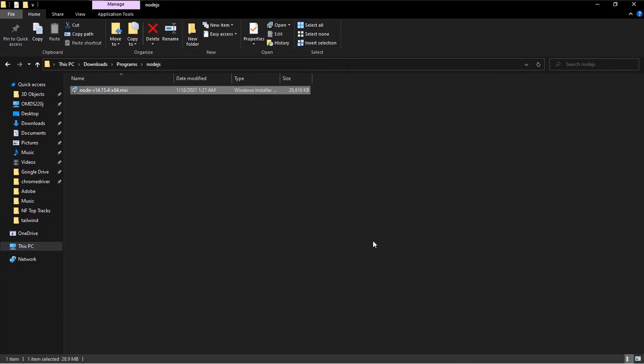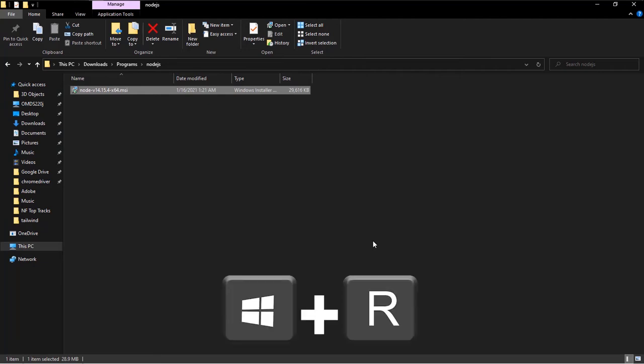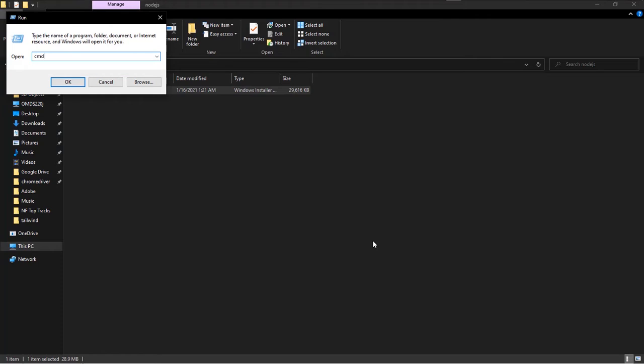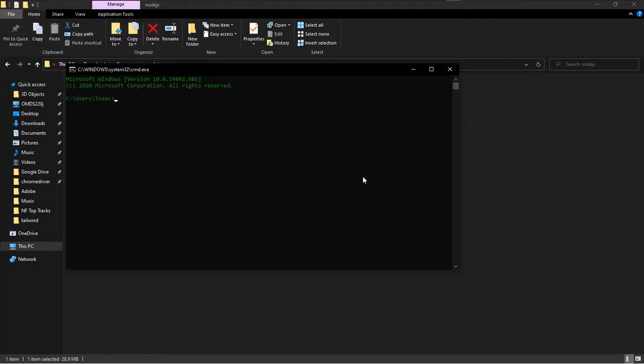Once you're done, to check if Node.js was successfully installed on your system, you can open your command prompt, or hold the Windows key and press R. Then type in cmd here and hit enter. This opens my command prompt and I can type node --version, and we should see a version. So this means Node.js was successfully installed on the system.